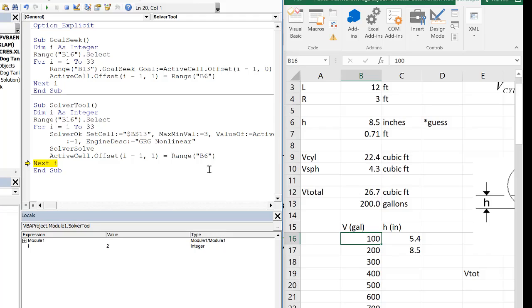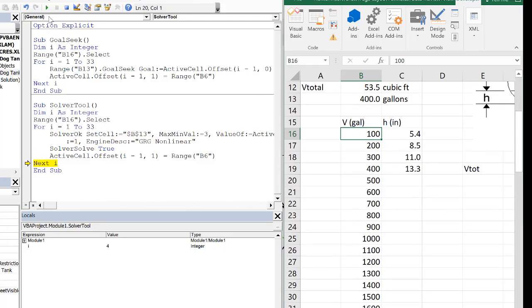The one problem you notice is every time we go through this iteration, it's coming up with that solver box where you have to click OK. You can bypass that by, after solver solve, just typing true. Now when we do this, it doesn't bring up that box, it just moves along, and then we can keep going. I'm pretty certain this is working, so let's just go ahead and resume.